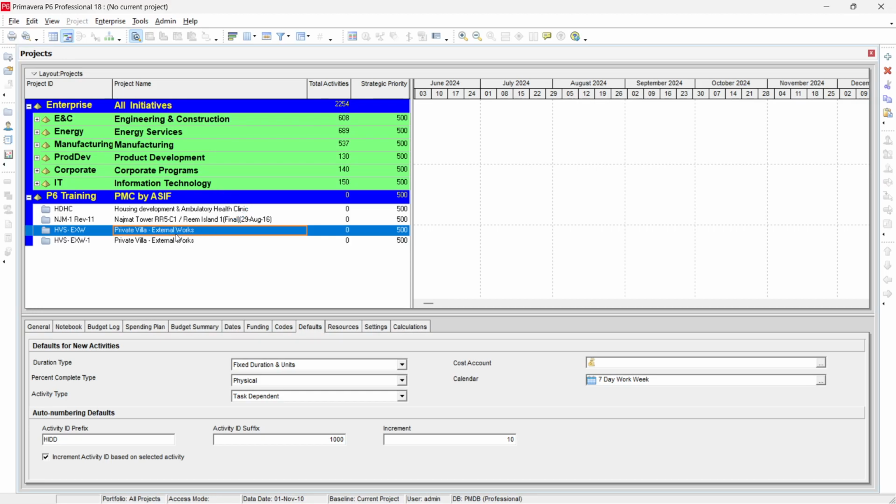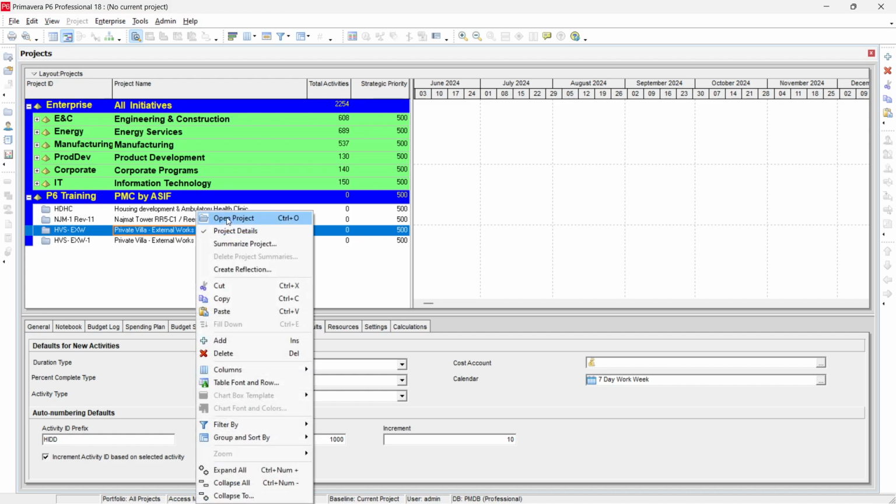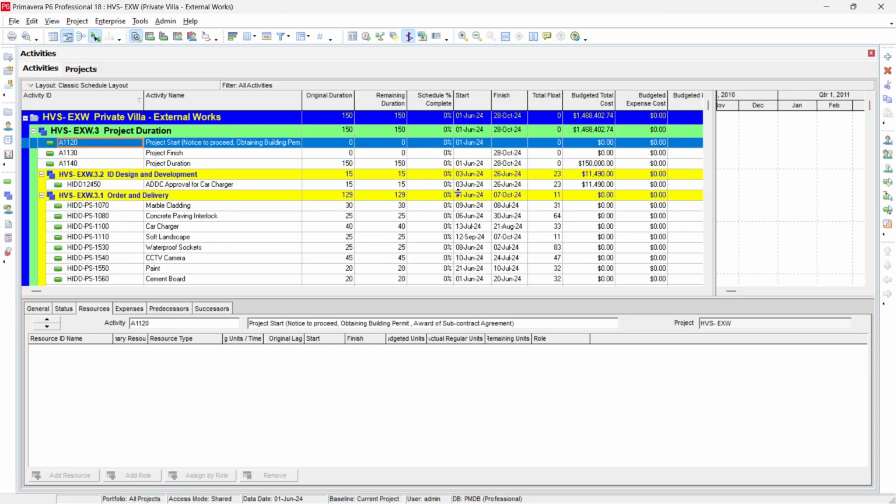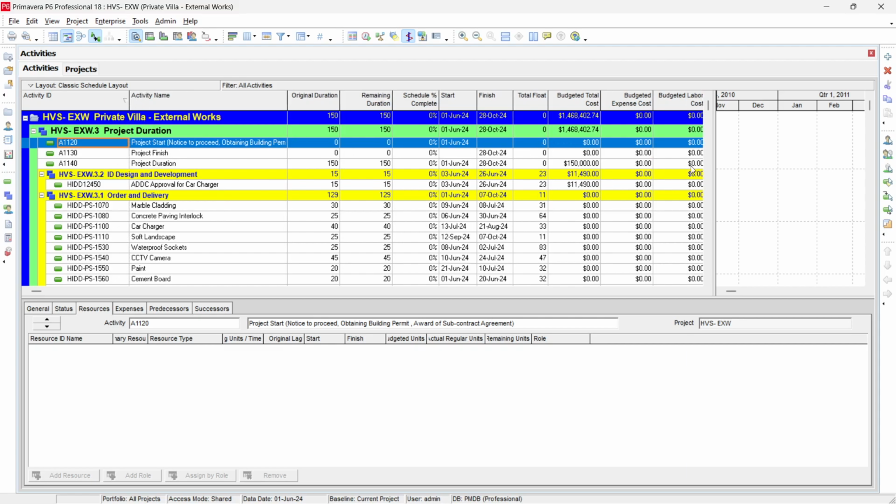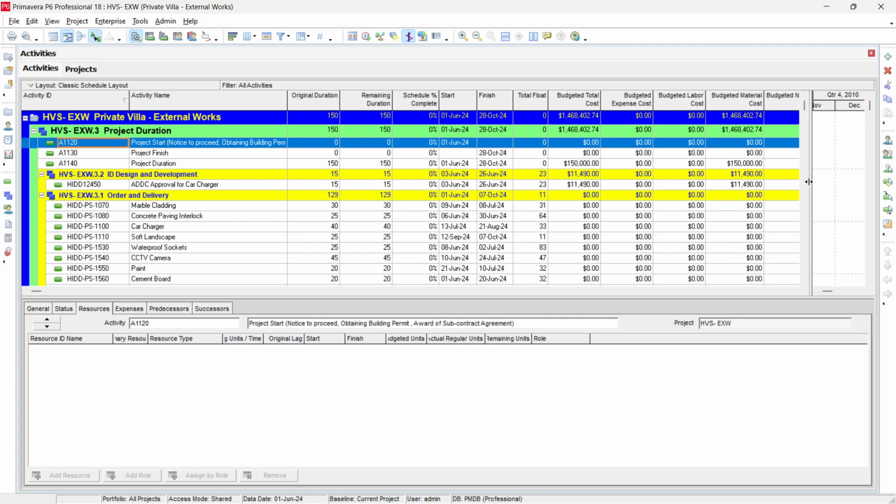Open our Primavera P6 and we have the program to be adjusted. Just select the program, right click and then open. Once the program is open, you can add the columns as per your requirement. Especially for the task we are doing now, try to include total budgeted cost, budgeted labor cost, and material cost.